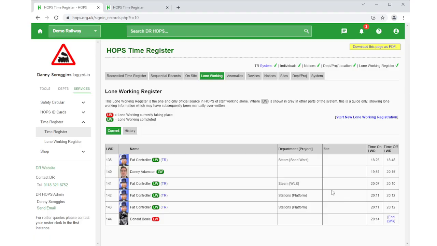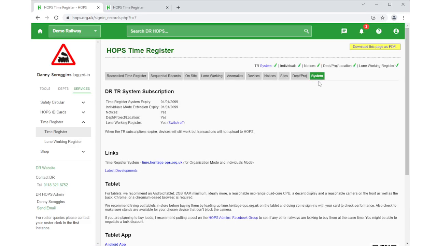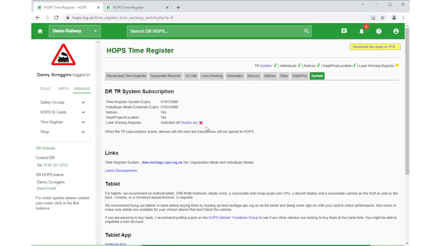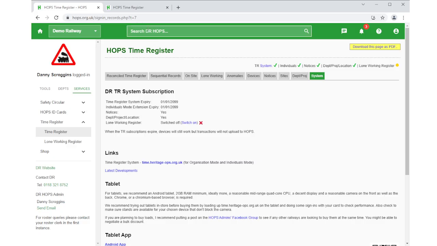I think that is everything to do with lone working. If any other organisations are interested in testing the system, this first stage, this testing, please get in touch and we will set you up for testing it. If you need to switch it off again after you've finished testing, of course, you can go back into the System tab here, press Switch Off, it'll be switched off, and then just remember that the devices might take up to 15 minutes before they notice that it's been switched off again, or you can go round and refresh them.